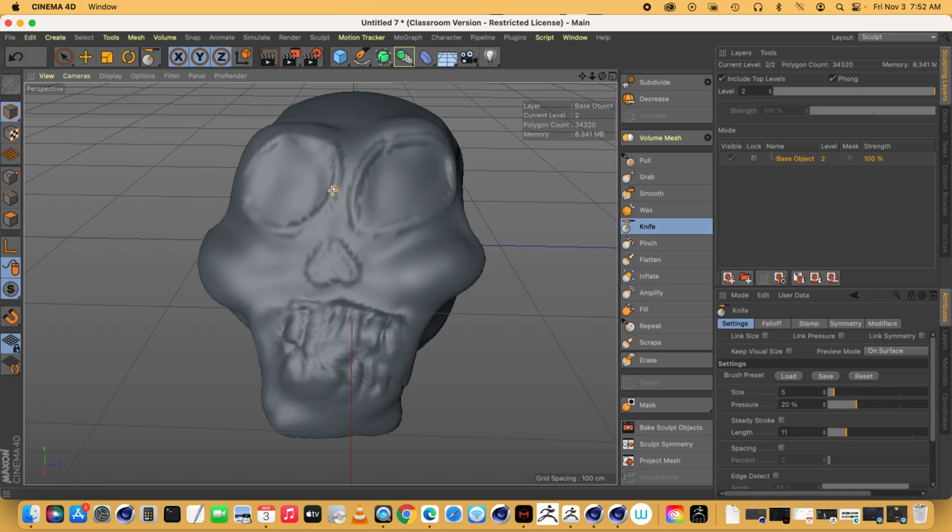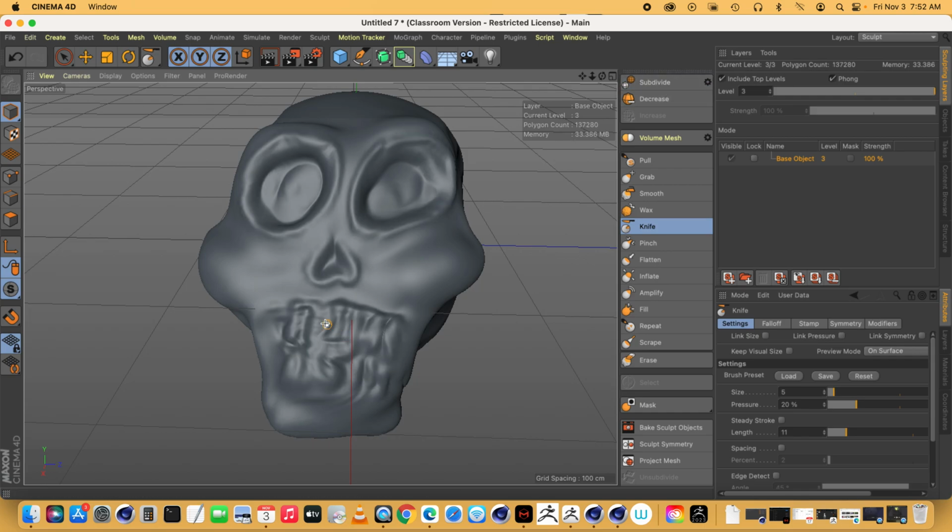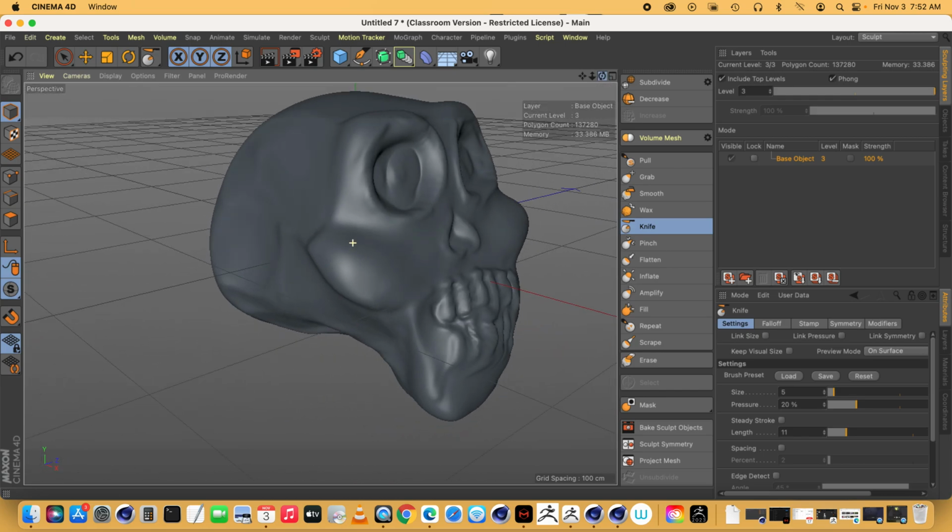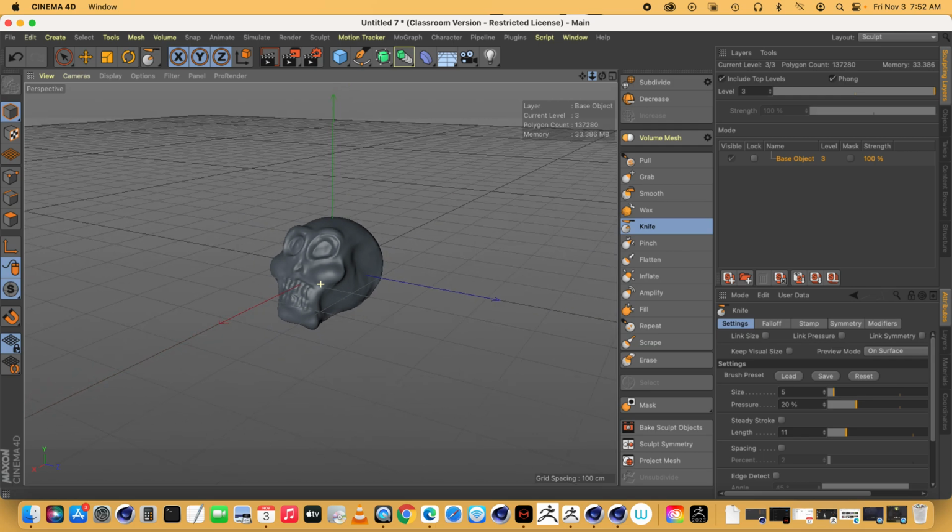And then we'll go to our knife tool. Start carving out the sockets, the nose, and even around the teeth. Divide it again. And then little by little, our skull starts taking shape into a same idea skull.